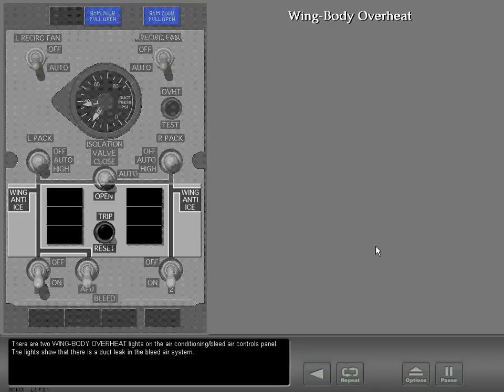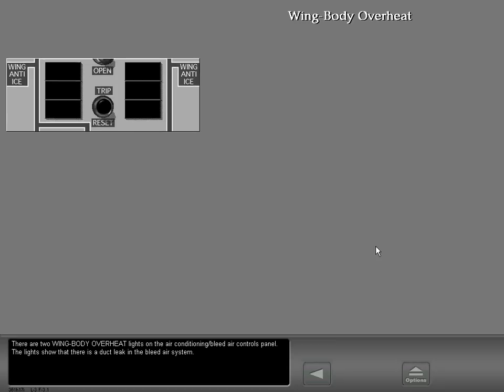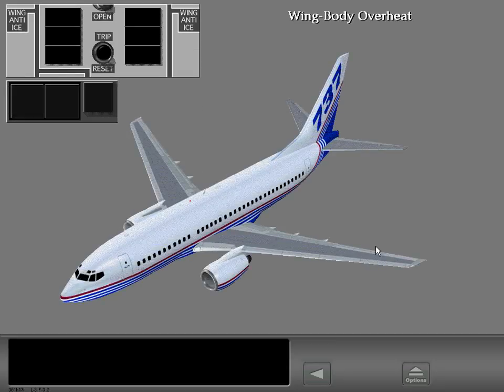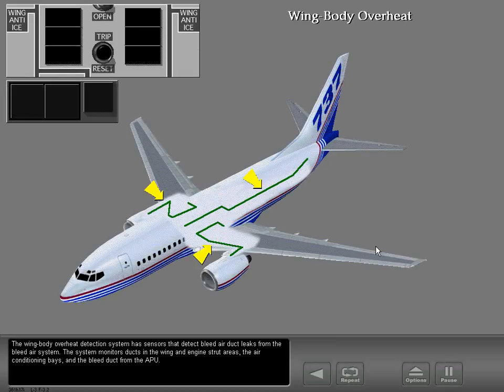There are two wing body overheat lights on the air conditioning bleed air controls panel. The lights show that there is a duct leak in the bleed air system. The wing body overheat detection system has sensors that detect bleed air duct leaks from the bleed air system. The system monitors ducts in the wing and engine strut areas, the air conditioning bays, and the bleed duct from the APU.